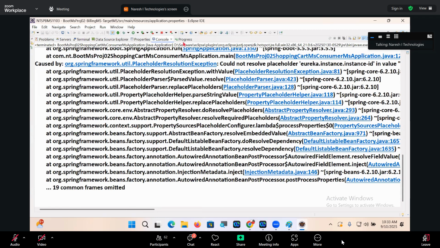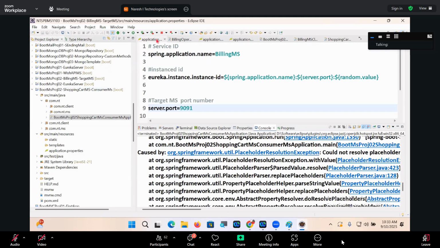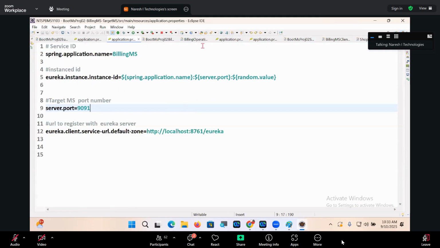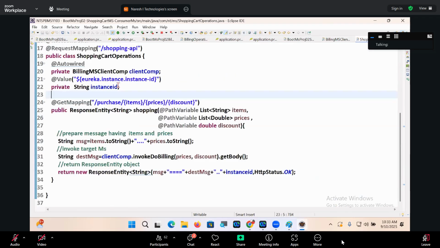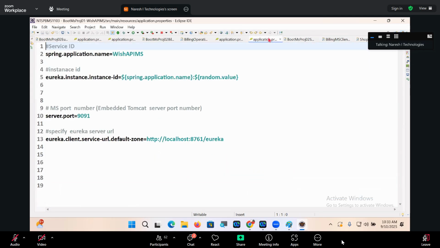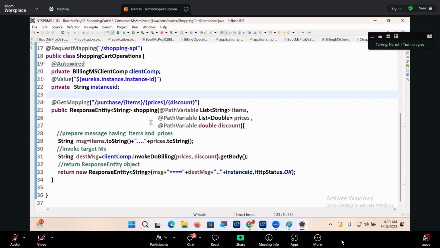Could not resolve the placeholder. The placeholder is wrong. Where? Eureka.instance.instance-id. Is this there or not in application.properties? Yeah. One minute, one minute. It's right.